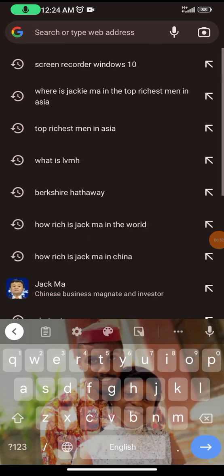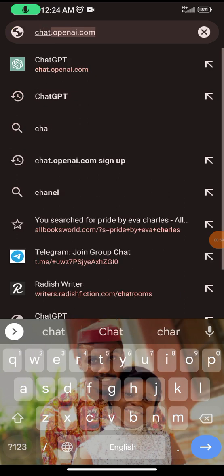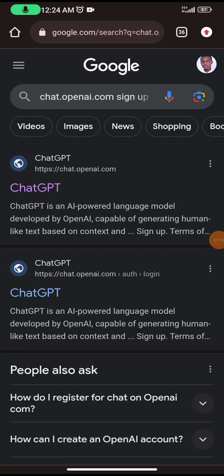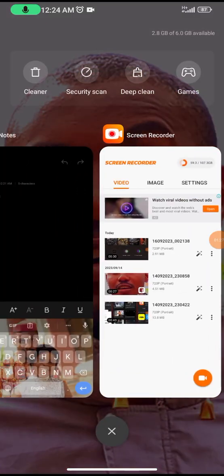To get yourself registered, what you simply need to do is to search chat.openai.com space sign up. This fourth link here. Once you use that link, you can get signed up into the system. You'll be required to enter your email address, and once you do, you'll be sent a verification link like this.